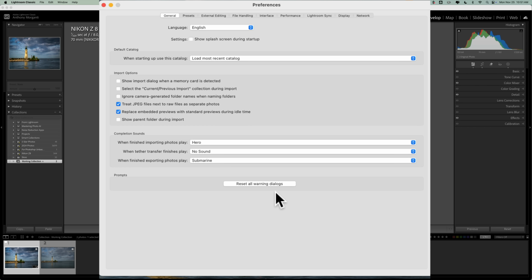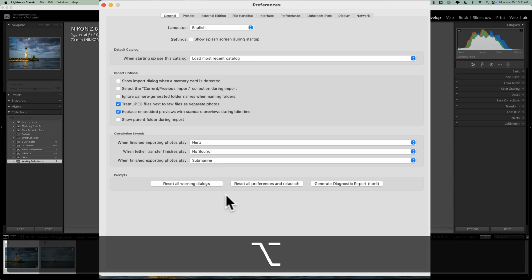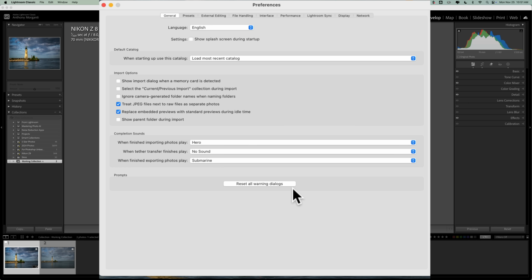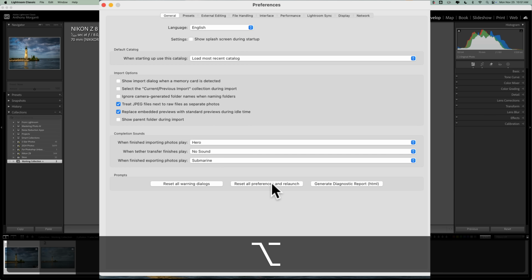What is hidden, though, is if you hold the Alt or Option key, Alt if you have a PC, Option if you have a Mac, you'll notice you'll get three buttons. You still have that Reset All Warnings dialog, and you'll also see Reset All Preferences and Relaunch. So throughout your use of Lightroom, you've probably gone to the Preferences dialog, and you've set certain preferences. You've checked some checkboxes, you've unchecked others. Well, if you'd like to get Lightroom working like it did when you first started using it, hold in that Alt Option key and press that middle button.